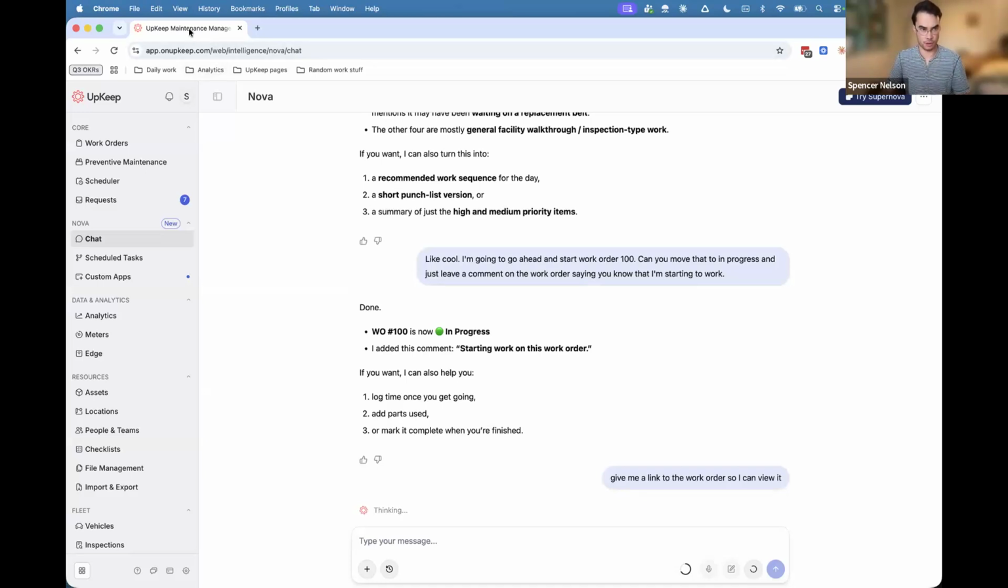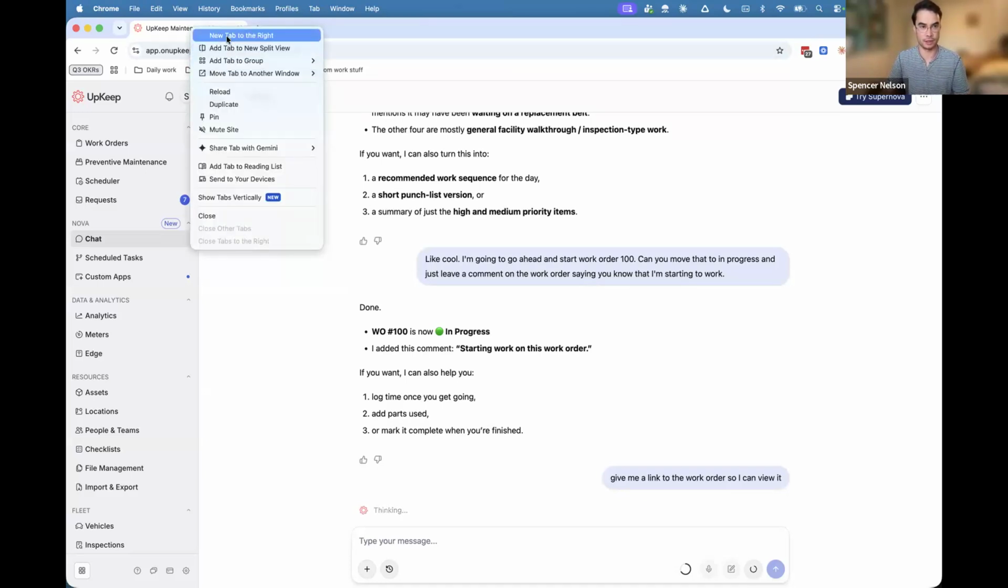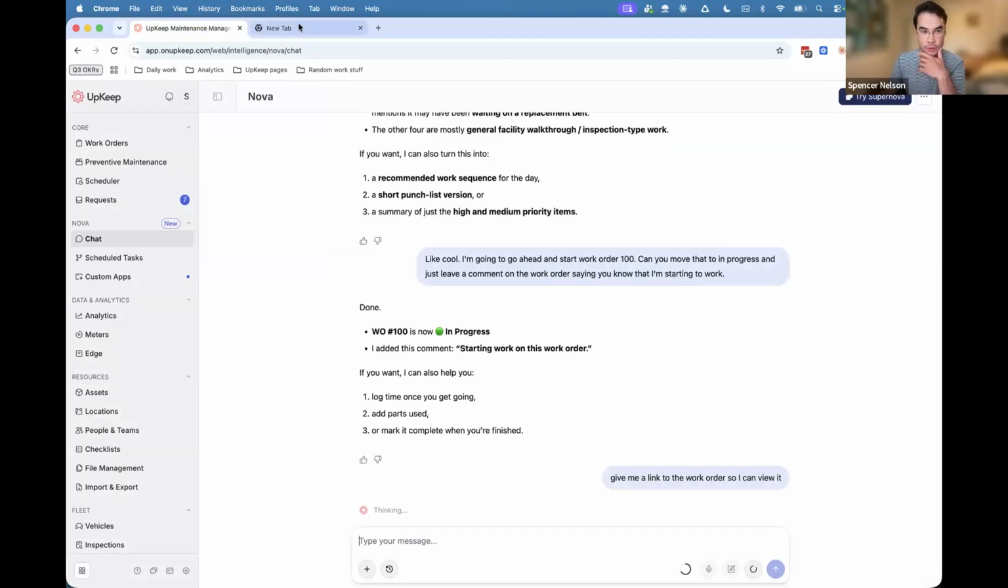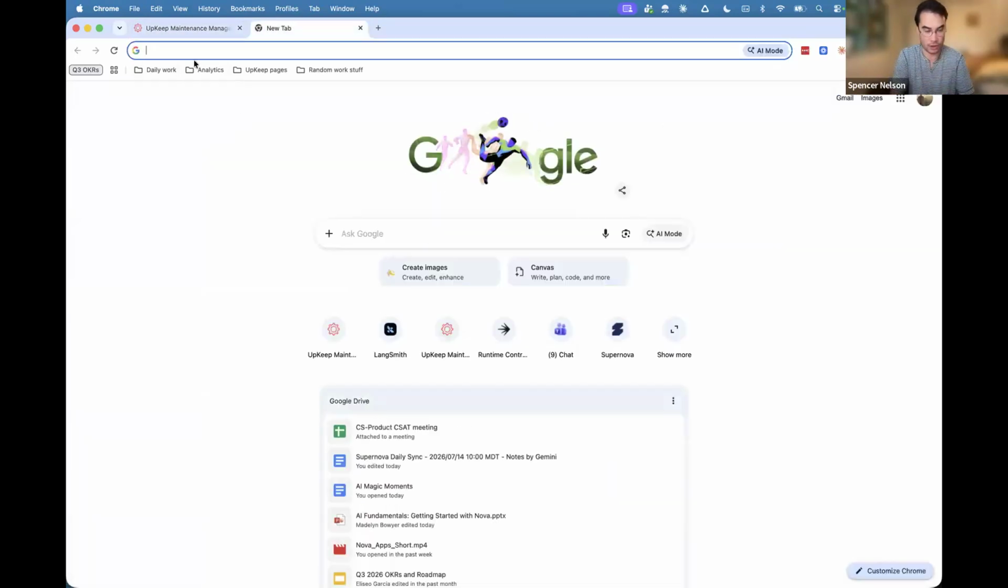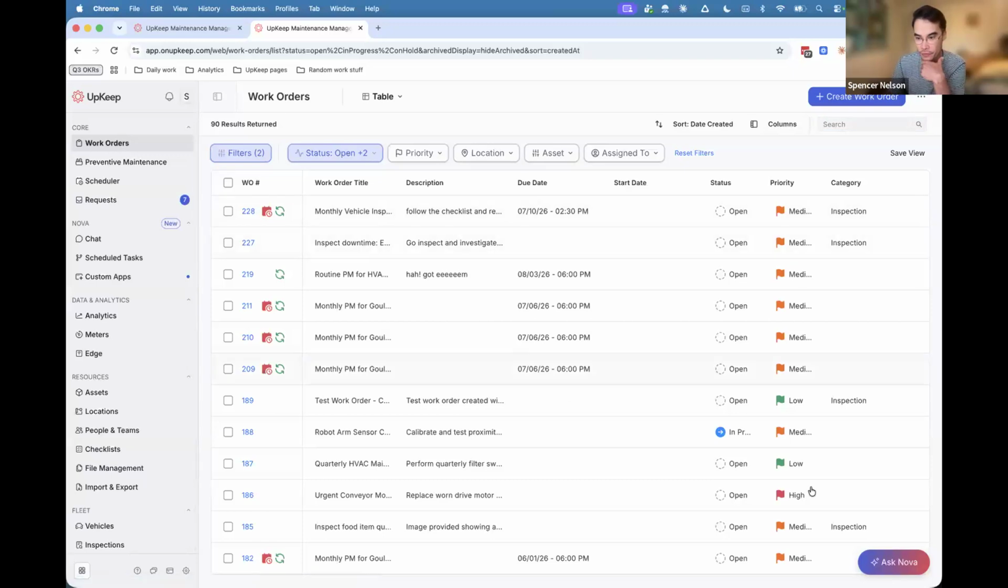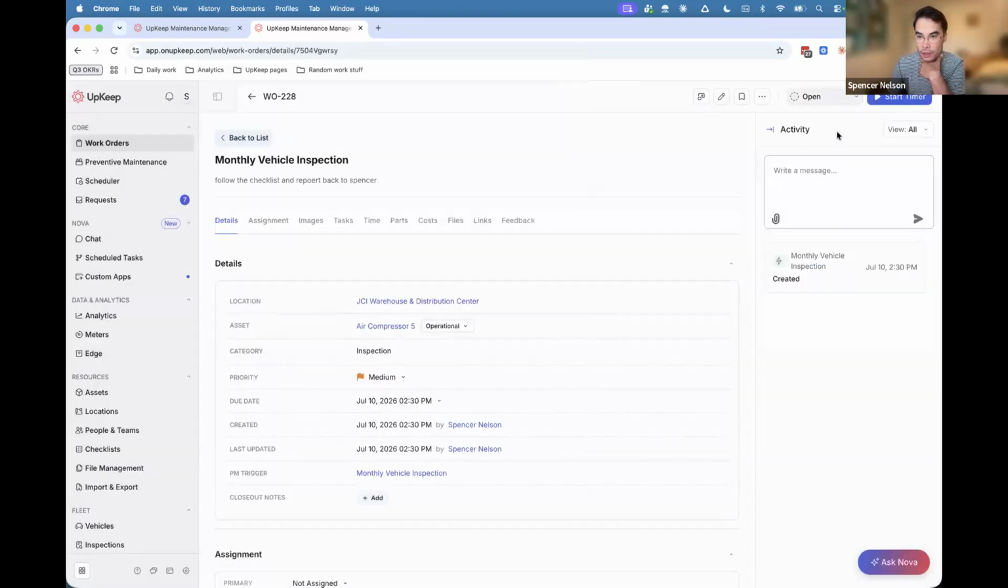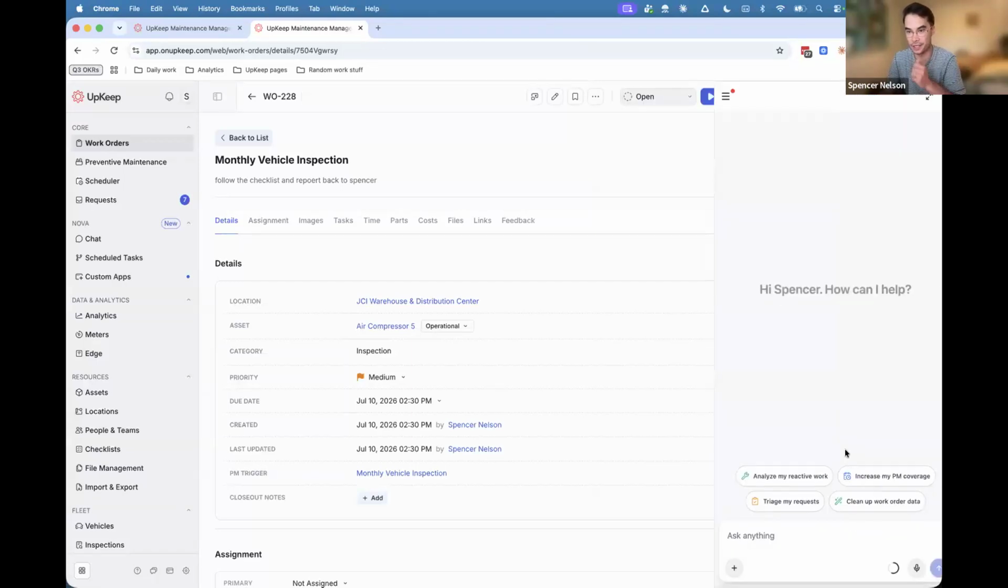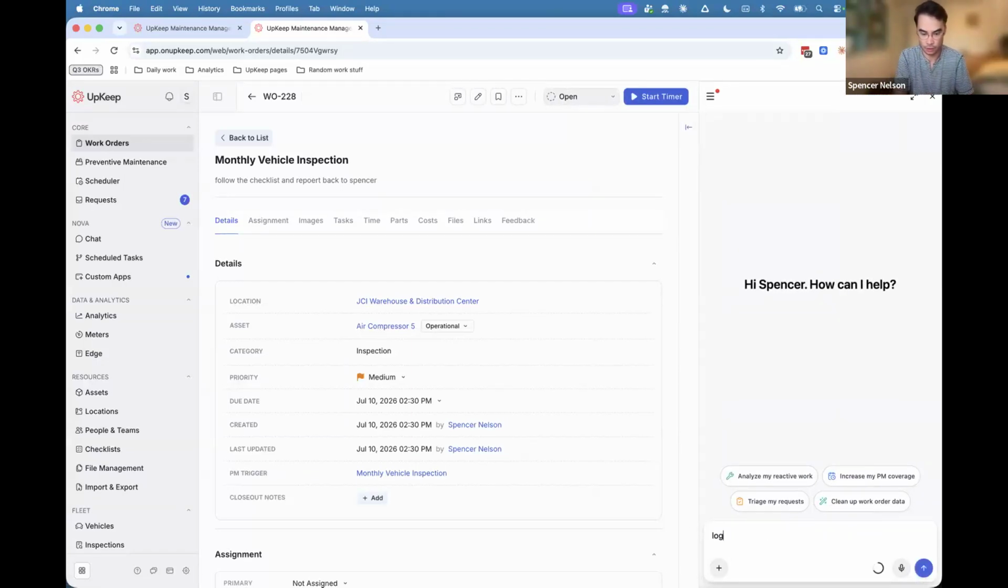The other thing I'll highlight, and I'll just create a new tab for this while Nova tries to figure that out, is you can access Nova throughout the application itself by clicking on this Ask Nova button right here. And in this case, Nova actually knows what page you're on. So, if I were on the work order page, I could say, log 5 hours of labor on this work order.